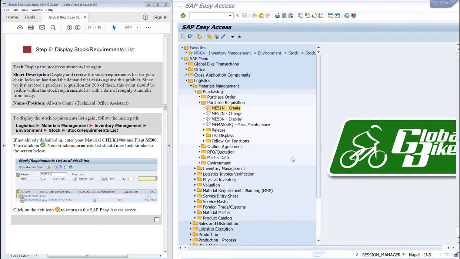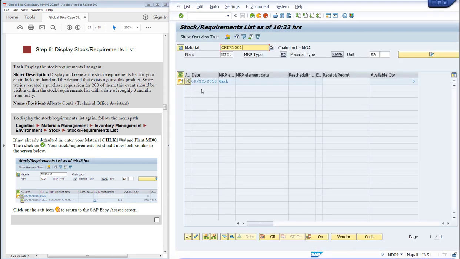Now for step 6, what I've done is I never actually closed the MD04. I just opened a new window. So if I come down and I open that window back up, this is what it looked like when I finished step 4. This was my stock requirements at the end of step 4.